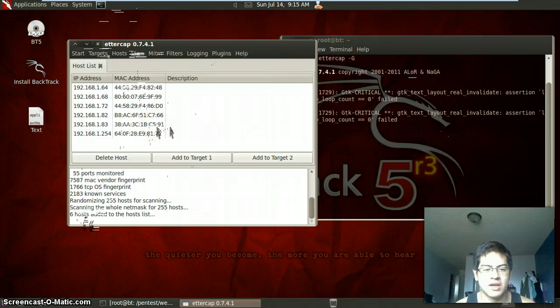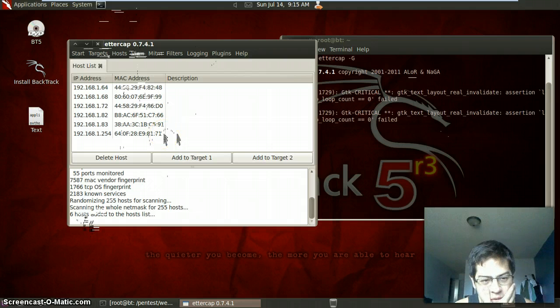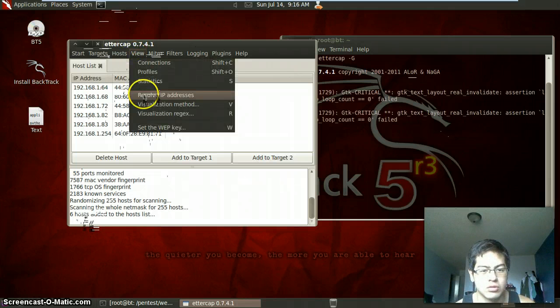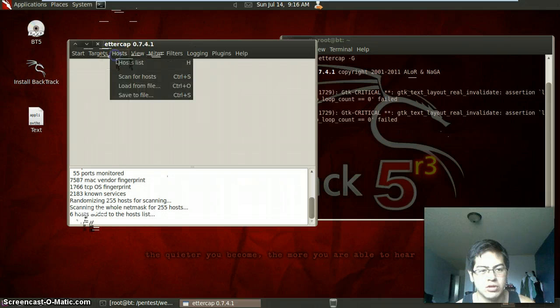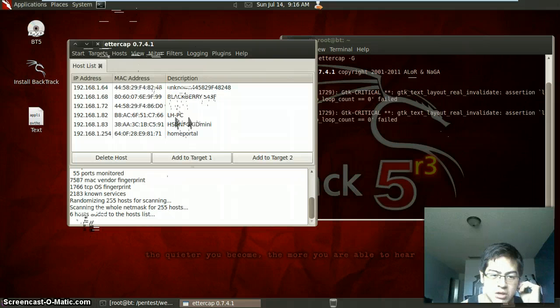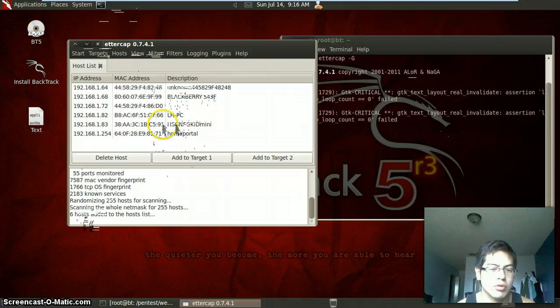When you're doing a man-in-the-middle attack, you want to make sure that you know which one is the router and which one is the actual computer you want to attack. And here you just have numbers, so you can't really tell much. To fix the problem, we go to view and go to resolve IP addresses. Once you do that, you open it again, and then it tells you the descriptions. Something unknown. We have a BlackBerry connected to the network. We have a computer here, and usually the router is gonna be the home port, the gateway, pretty much.